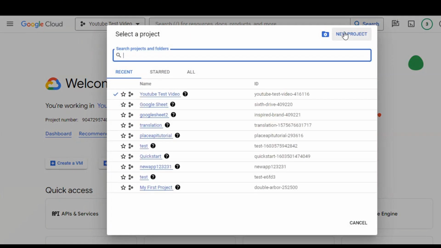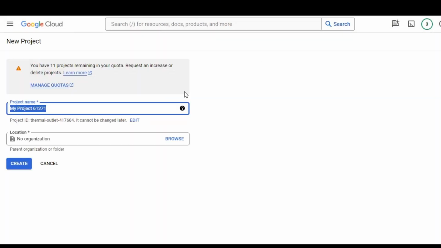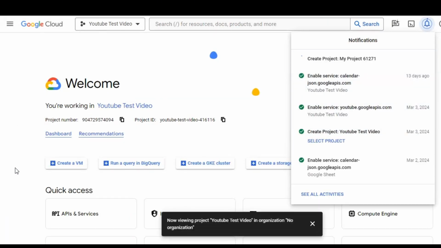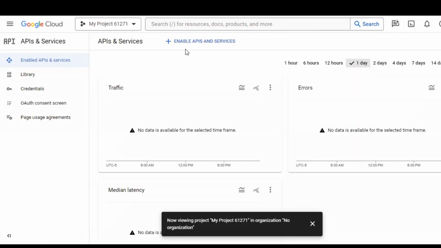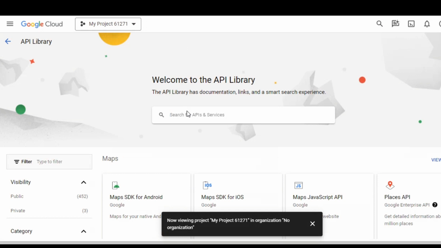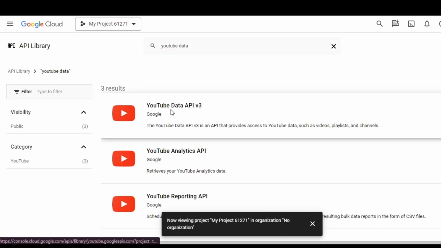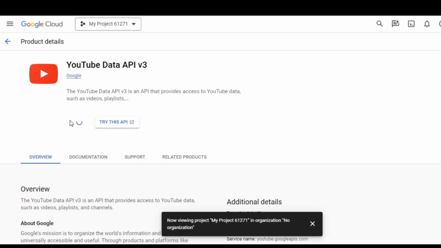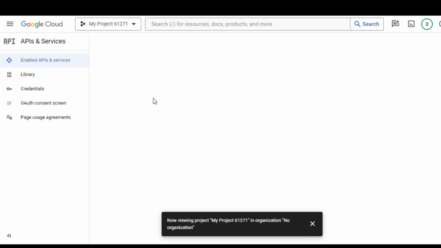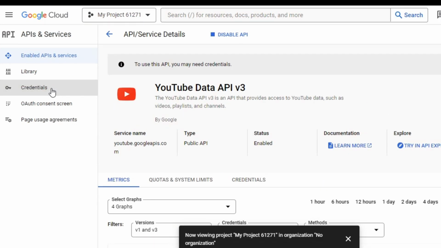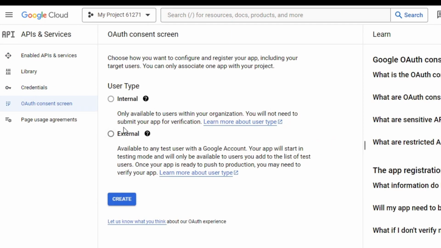You're going to go ahead and click on new project. Set up a name for your project, click create. It's going to set up the project. Once it's set up, click on enable APIs. You're going to search for YouTube data API version 3. Click on that. Once it's enabled, click on the authorization consent screen, second to the bottom.